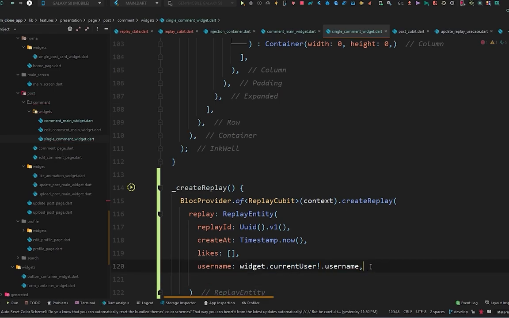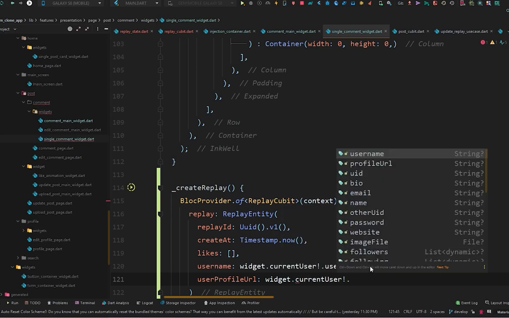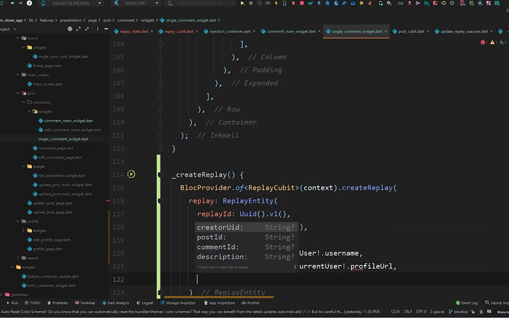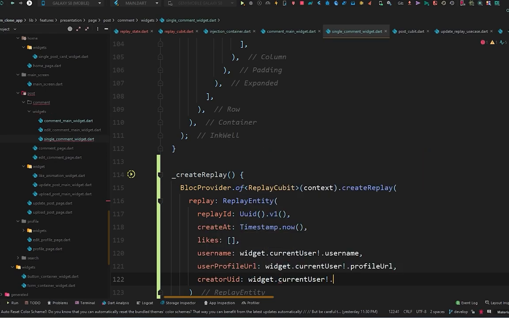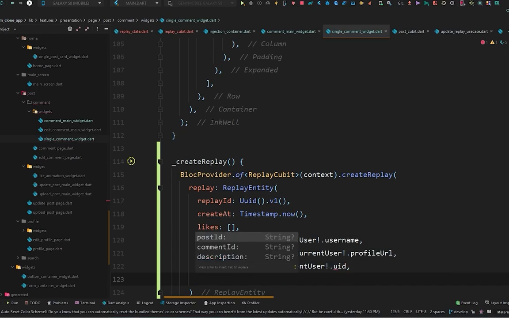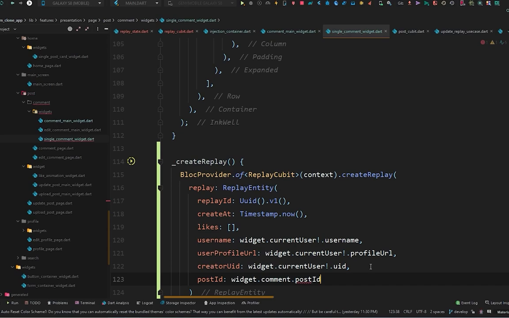So we will take the current user data from widget.currentUser.username, and this is a nullable field, so make sure to put the assertion operator here. And now the user profile URL will be the same, widget.currentUser.profileUrl. That's it. Now the creator UID will be the same, widget.currentUser.uid, and the post ID will come from widget.comment.postId, because the comment on which we are replying has the post ID of that specific post on which that comment is created.